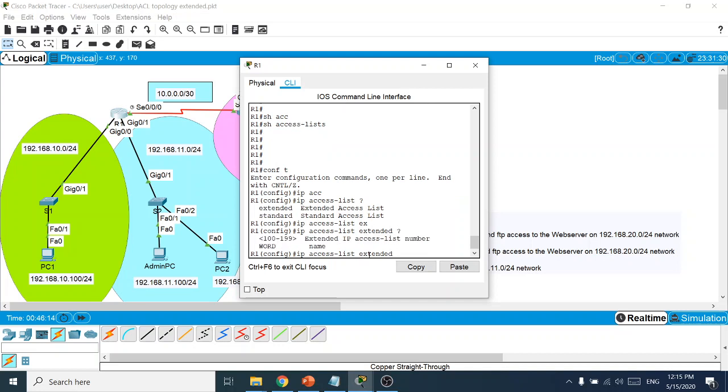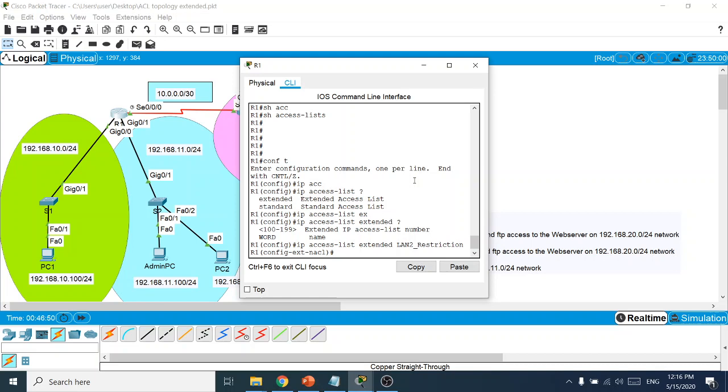And then so word you kena bagi nama untuk ni. So kita katakanlah kita buat, let's say, LAN 1 restriction. Okay, LAN 1 so is on LAN 2. So kita buat LAN 2 restriction. Okay, so LAN 2 restriction. So we provide the name LAN 2 descriptions.